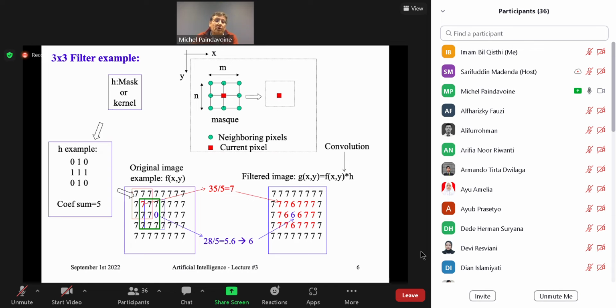So in this example, we reduce the size of the output image, because we don't calculate the border here. That is what I mean by the border effect. And we have some solutions. If you want to keep the same size, we can add virtual pixels. For example, we can copy this first line and put it here, and the output size will be the same.